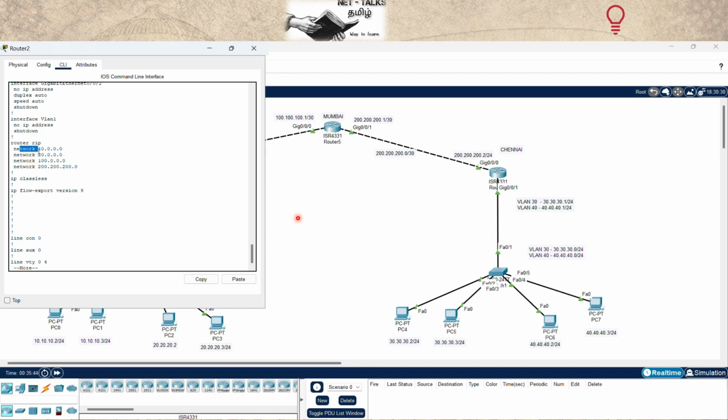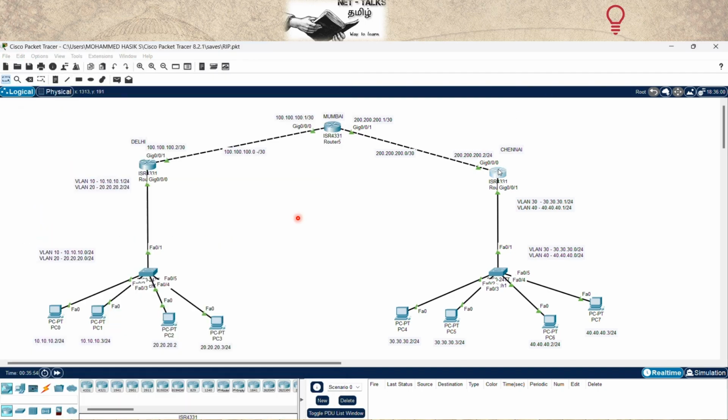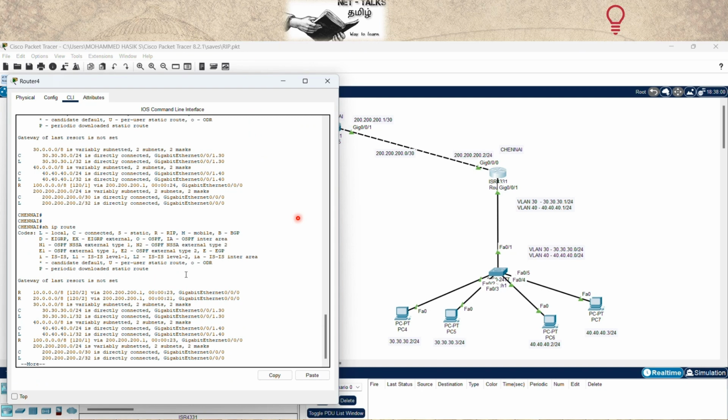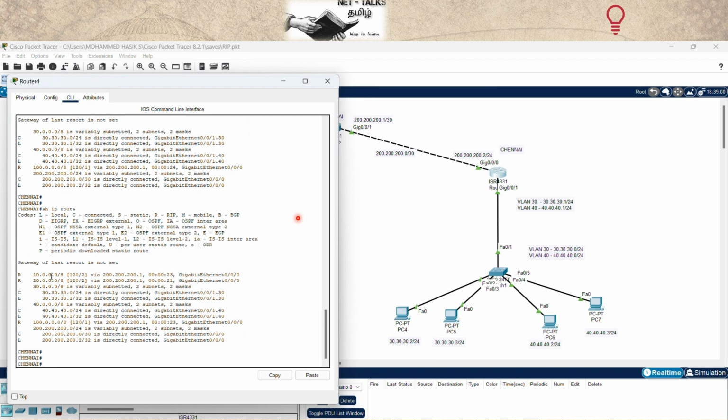Let me show you 10, 20, 100, which is required under the router RIP of Delhi. Router RIP. 200 is not required. Now let us go to the Chennai. We will receive this 10 route. Earlier we were not receiving it. Now let's see here. I am receiving the 10 route over the RIP.